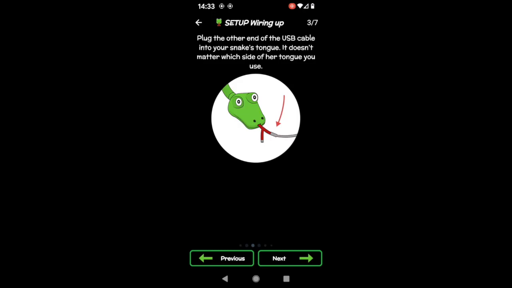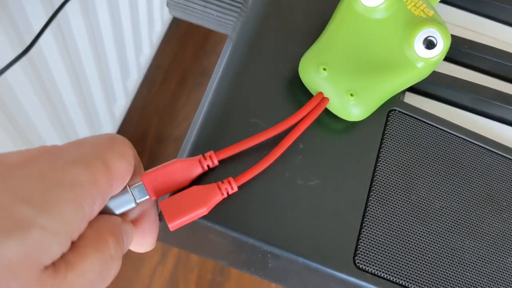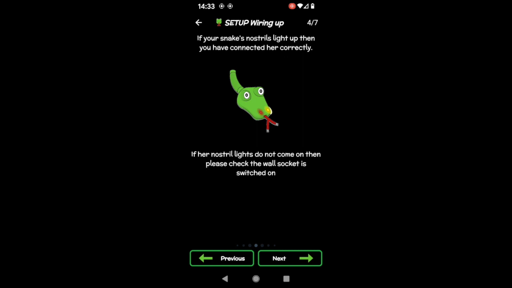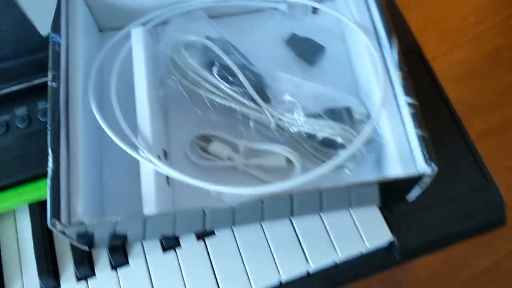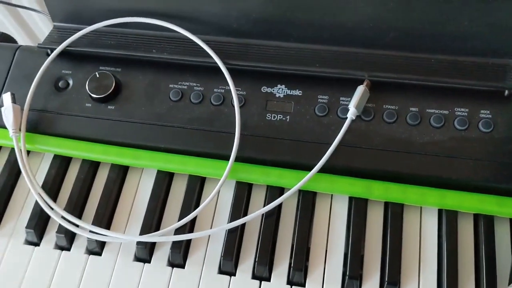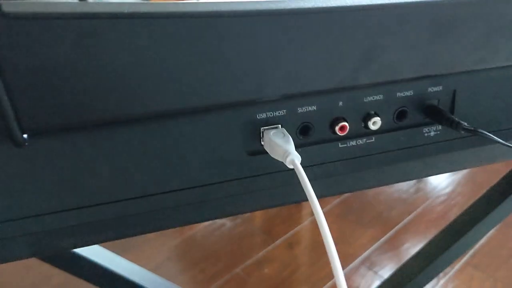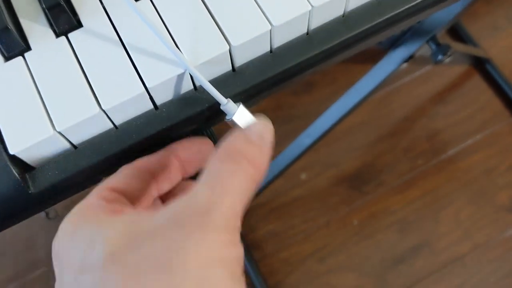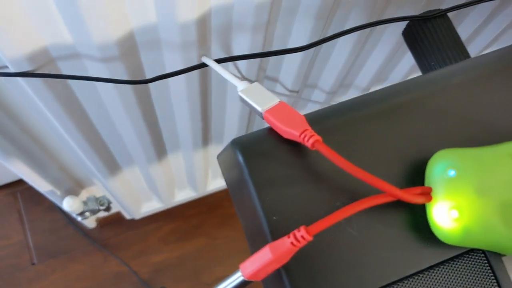Then plug the other end of the USB cable into the snake's tongue, and we can use either of the snake's tongue cables. And check that the snake's nostril lights come on. And those lights mean she's got power. And so we need this USB cable, and on this piano, the USB port is here. And the other end of the USB cable plugs into the spare side of the snake's tongue.